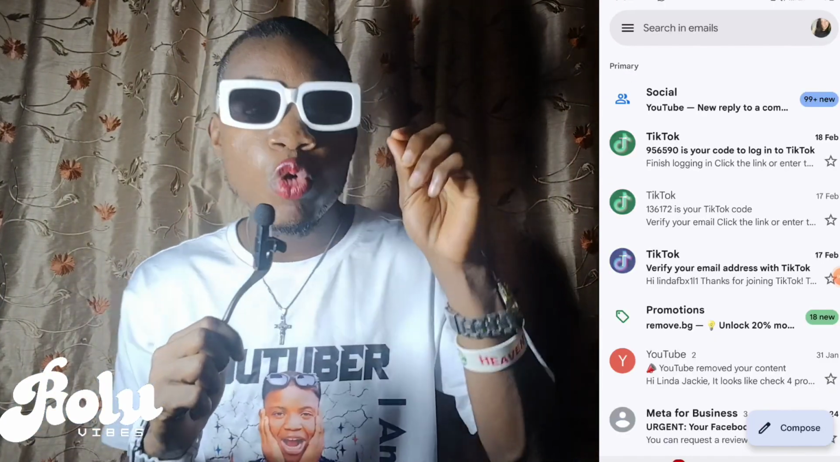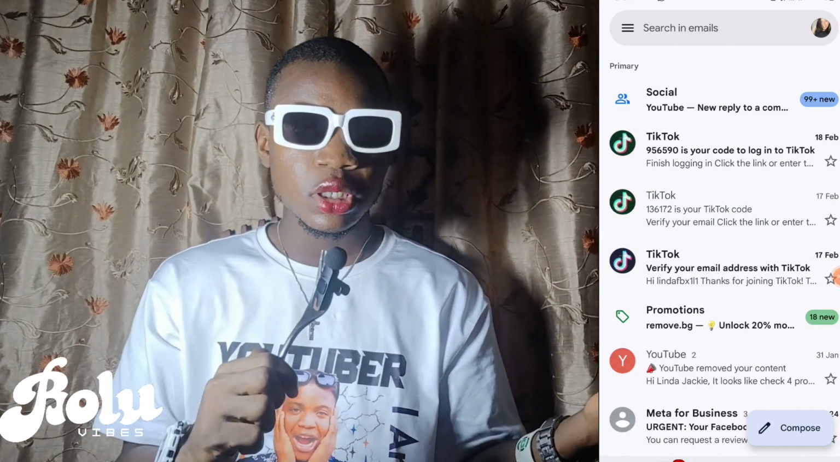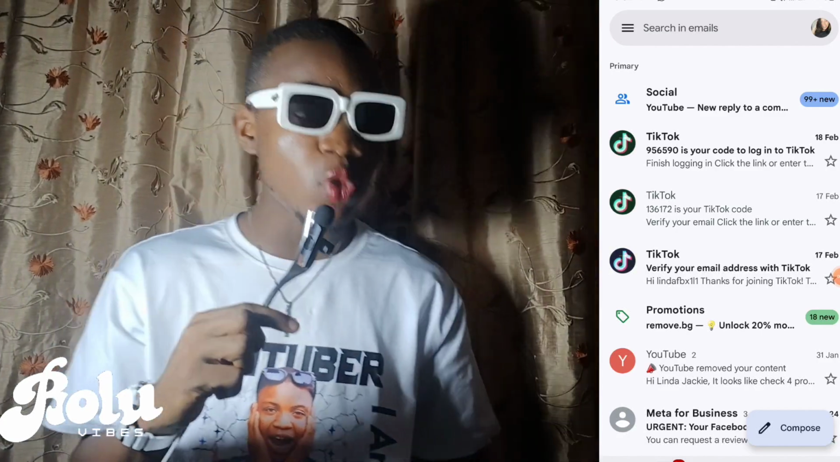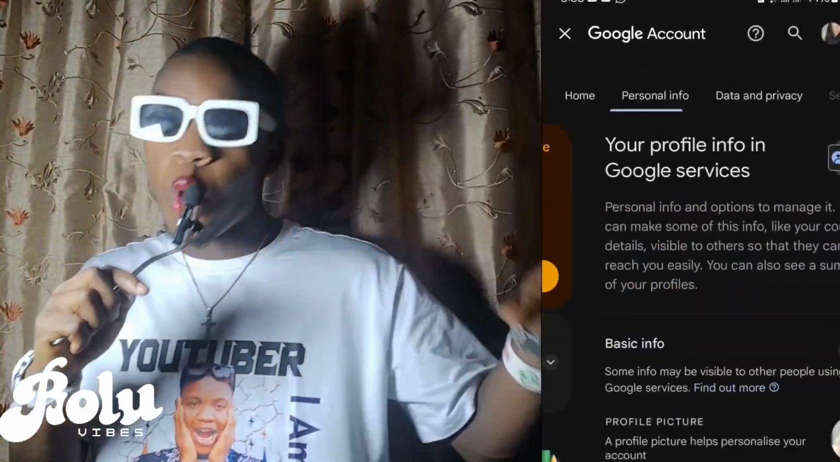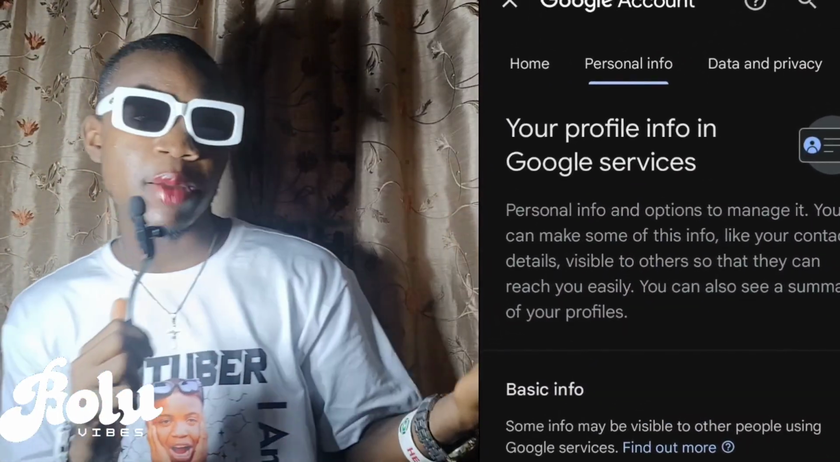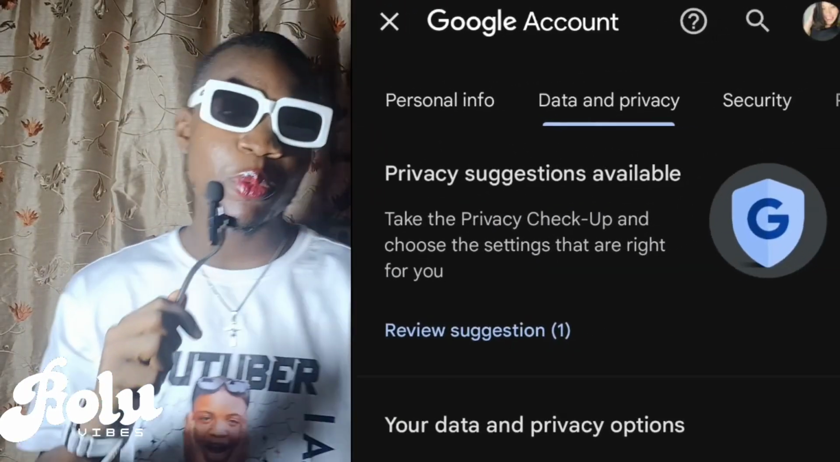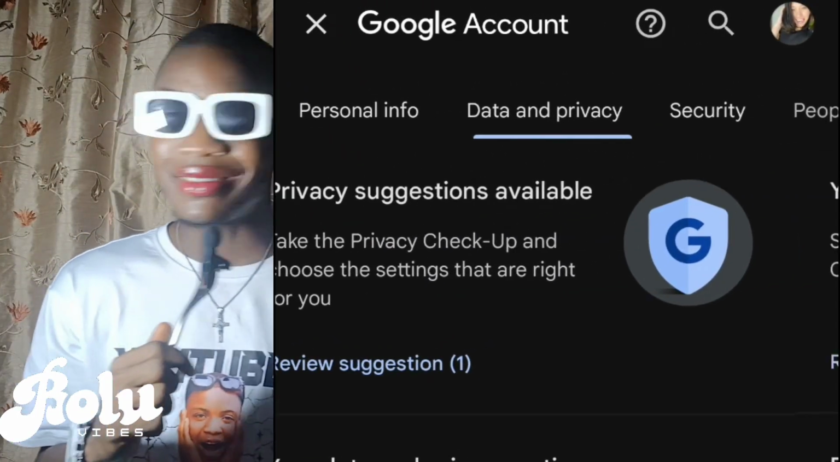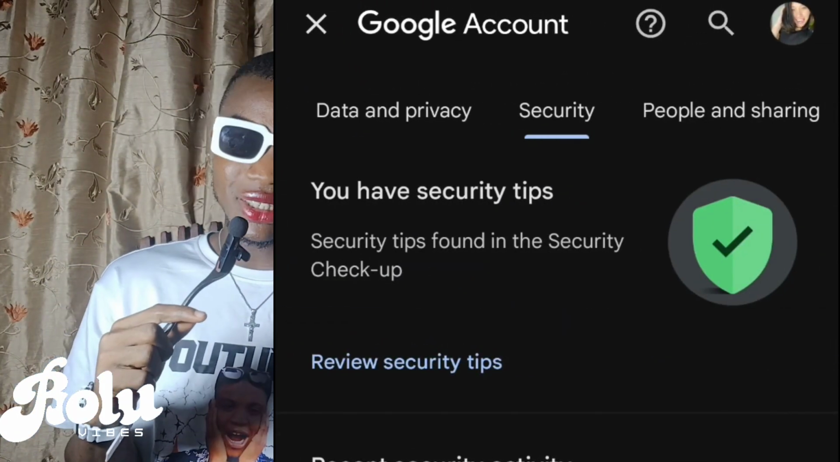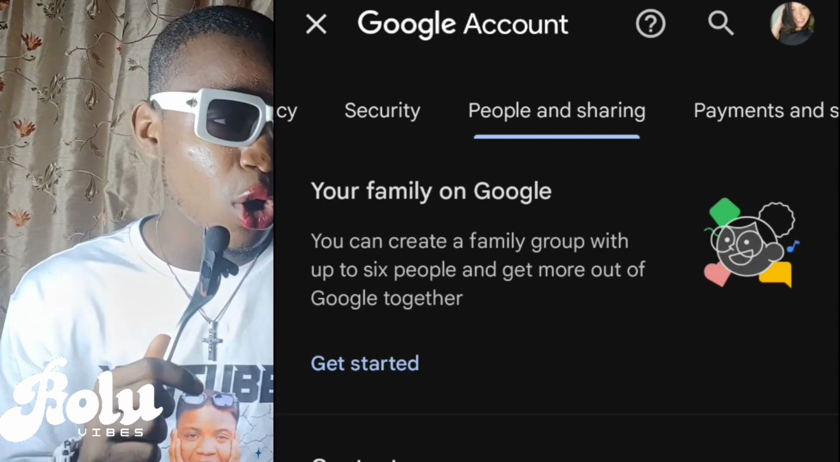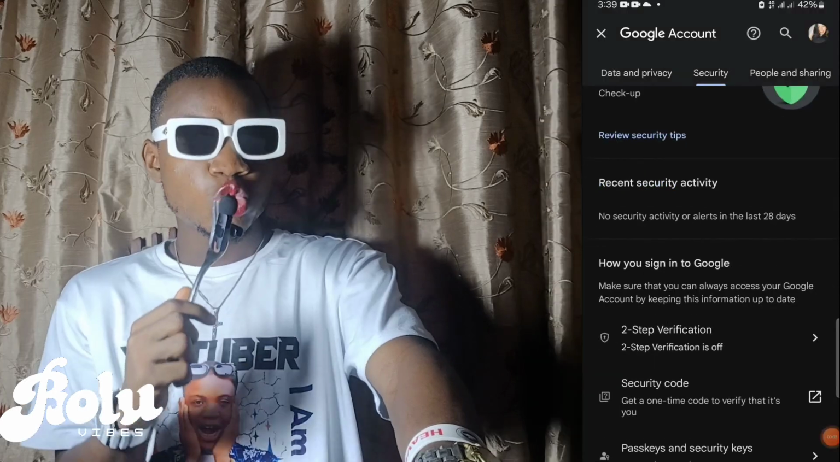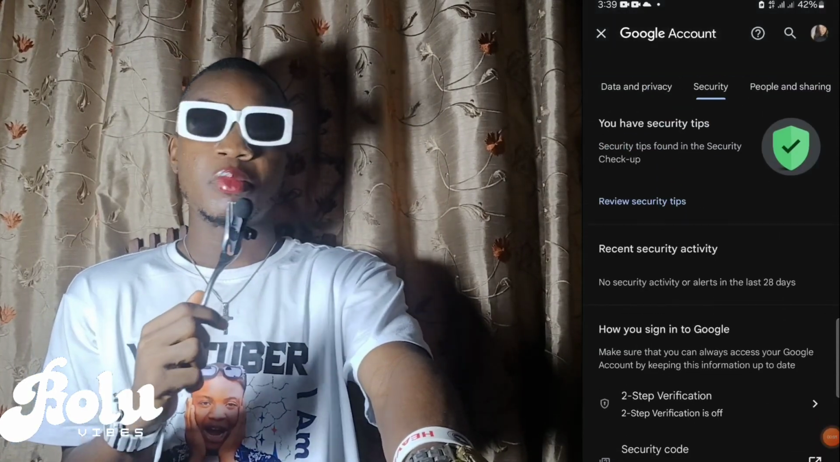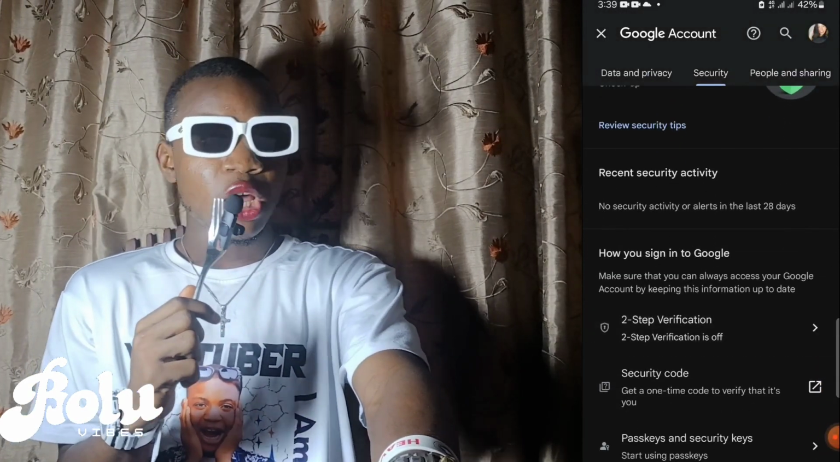Pick Manage Google Account. Then it loads. It can be fast at times and slow at times, depending on your network. You will see Home, Personal info, Data and privacy, Security, People and sharing. So click on Security. Then you will see Two-step verification. Mine is currently off because of the tutorial I'm showing. That's why I turned it off.